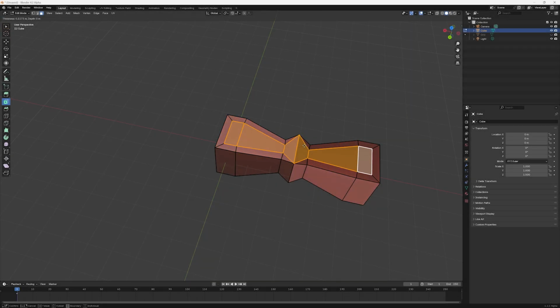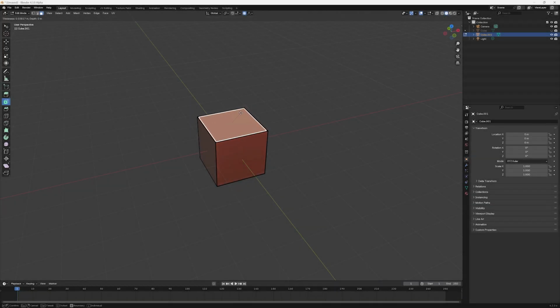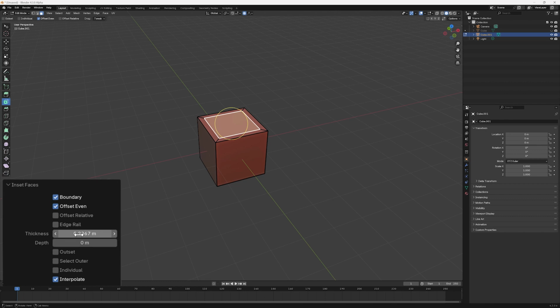Edge rail is a more subtle option. Normally, vertices of the new faces are placed along the vertex average normals, but with this option activated, they are positioned along the original edge where possible. Thickness sets the thickness of the new faces. Depth sets how far the selected faces are placed above or below their original position.